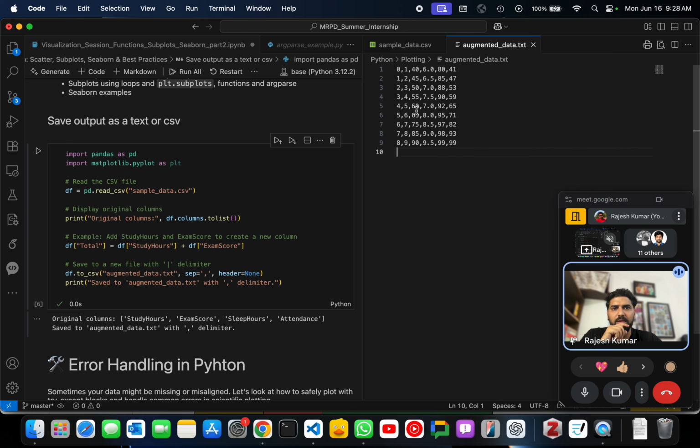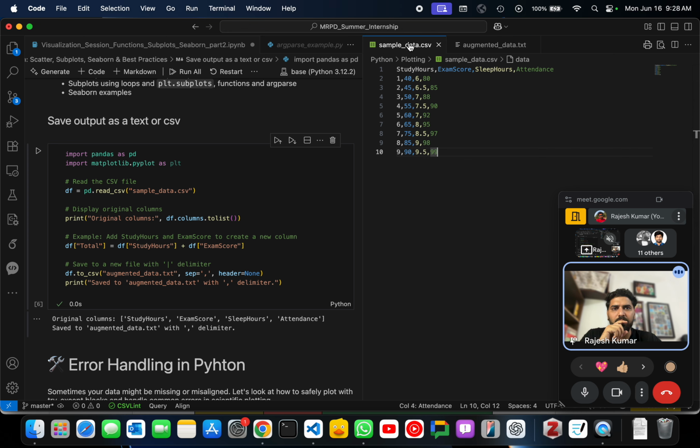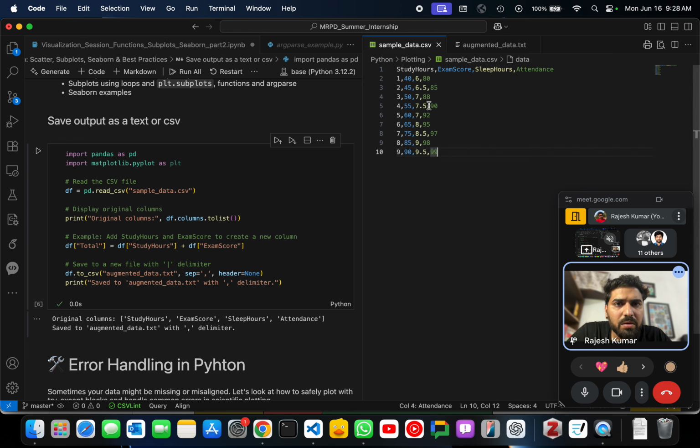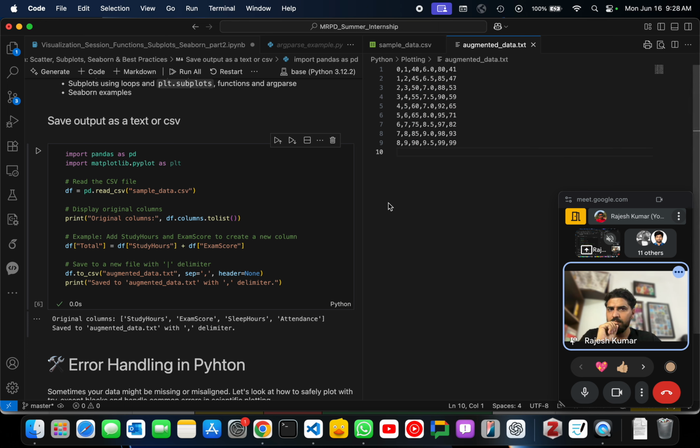So what it has done: initially it had 4 columns, you can see 1 2 3 4, and now it has 1 2 3 4 5 6. Okay, why 6? This is weird. Okay, let us not focus on that for now.